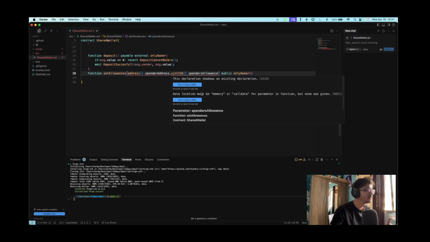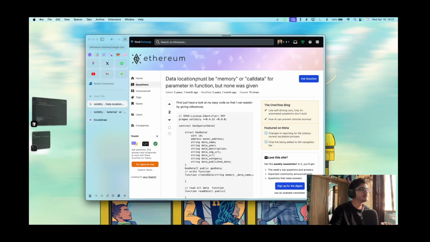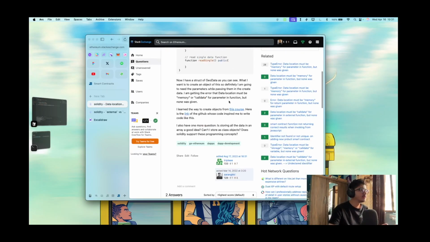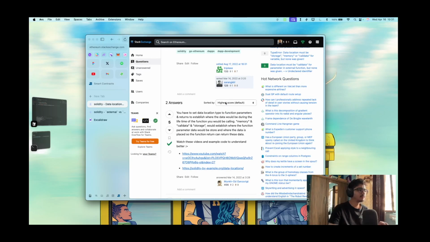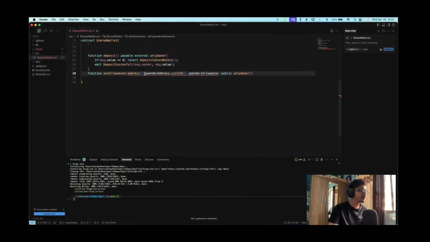Now there is an error here: the data location must be memory or calldata in the parameter function. Now let's debug this error. This is an important part of Solidity. What this means is key: whenever you have something which is taking a consecutive part of memory, an array does that, you would be calling memory, calldata, or storage, which would establish where the function parameter data will be stored. So these parameters, where will they be stored?